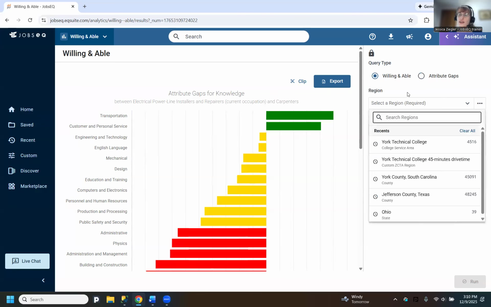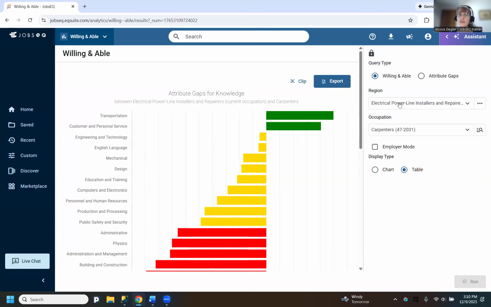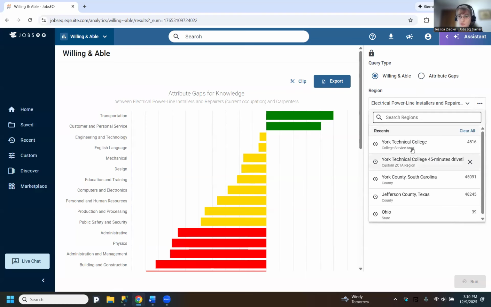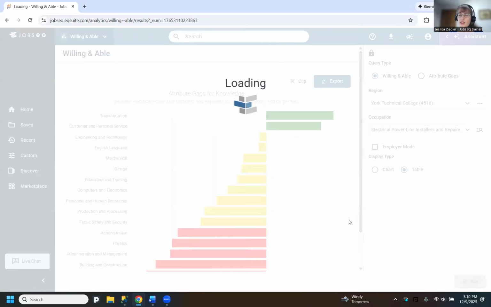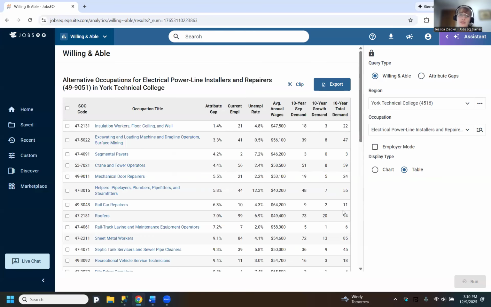We're definitely using the willing and able section here. It can be helpful for looking at what other types of occupations they could go into if they are having trouble finding electrical power line installer and repair occupation and roles. Any questions with willing and able?